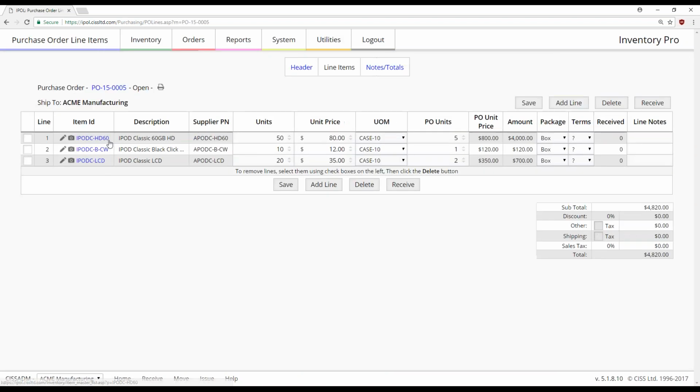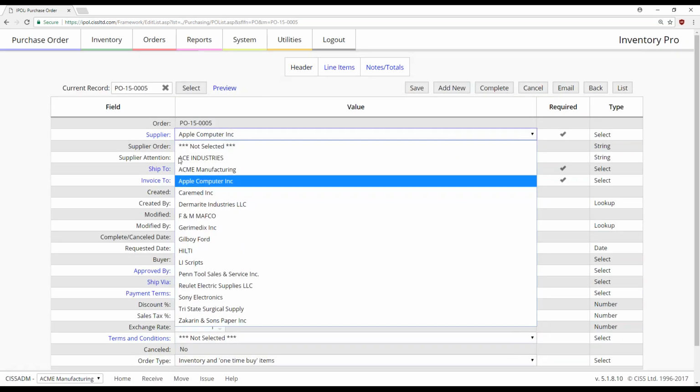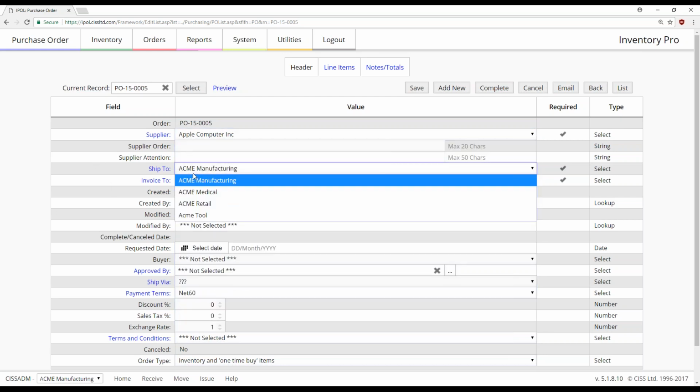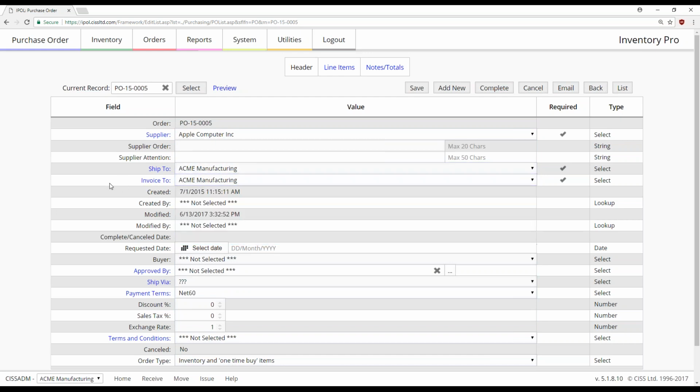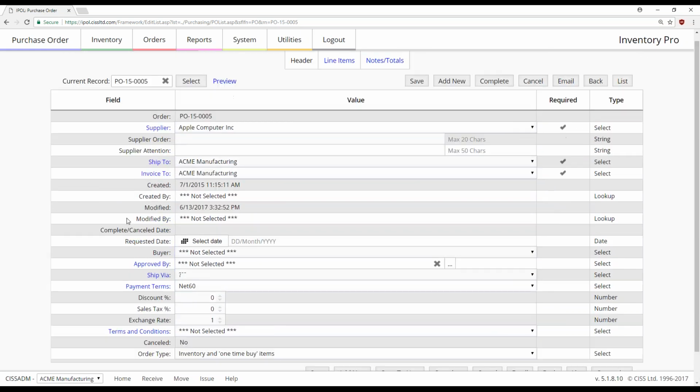For example, here's a purchase order. I think this one's open. Yes, it is. So with the orders, the way it works is very similar. We have an order header, which defines what supplier or customer the order came from. For purchase orders, we select which warehouse we're shipping it to and invoicing it to. There's also a few different options down the screen for approval, buyers, payment terms, things like that.